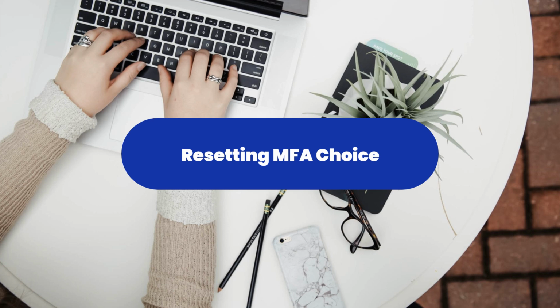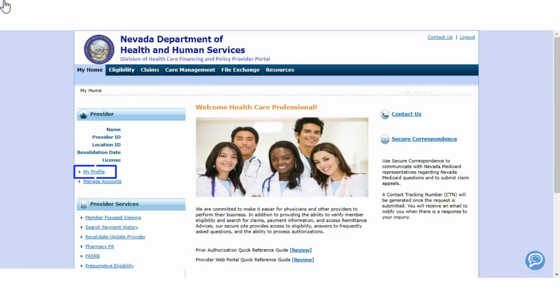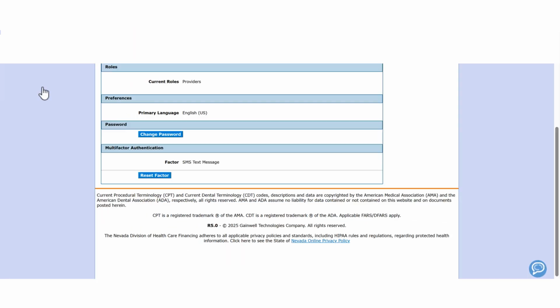The next section will show you how to change the factor used to verify your identity to another available option. Click the My Profile link on the left side of your screen. Scroll to the bottom. In the multi-factor authentication section, click the Reset Factor button.